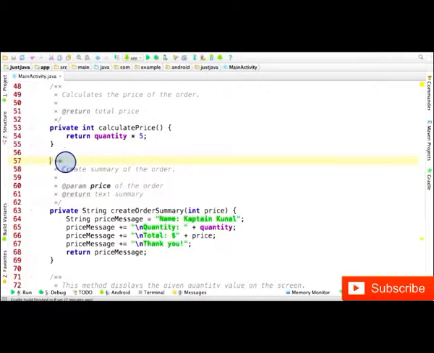And before I forget, also remember to add a Javadoc comment at the top of this method to describe what it's supposed to be doing. Technically, you don't need a Javadoc comment for a private method, but it's just good practice to write a description of a method so that other people who are reading your code will also understand what you're trying to do. The description of this method is that it creates a summary of the order. The input parameter is the price of the order, and it returns the text summary.